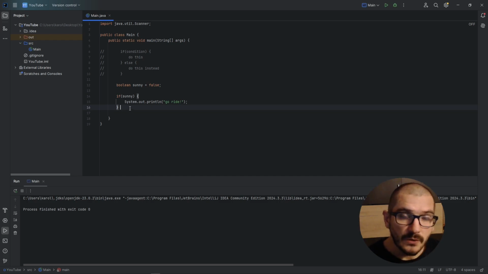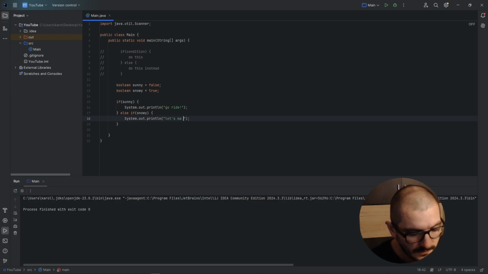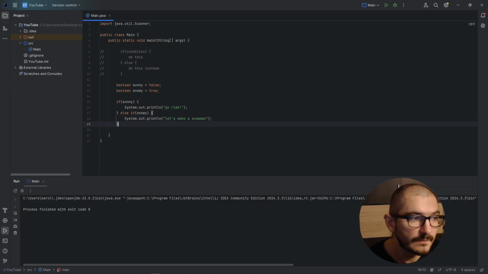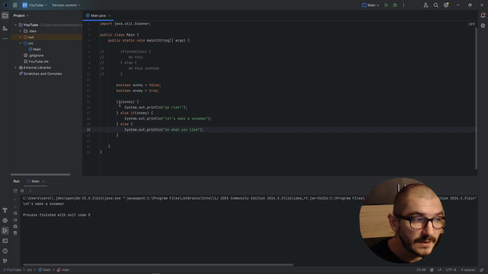Now, if you want, you can also chain your if statements. Let's create another variable. This time it's gonna be snowy. And in the else part, I'm gonna write else if snowy in curly braces, let's make a snowman. And if it was neither snowy nor sunny, then do what you like.